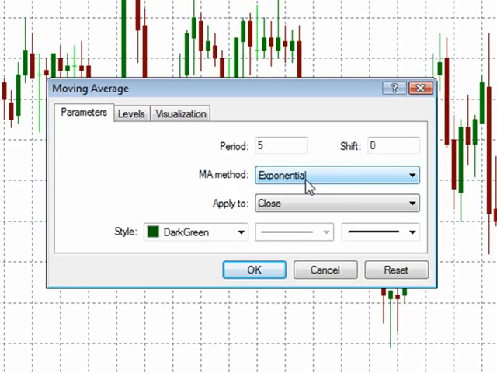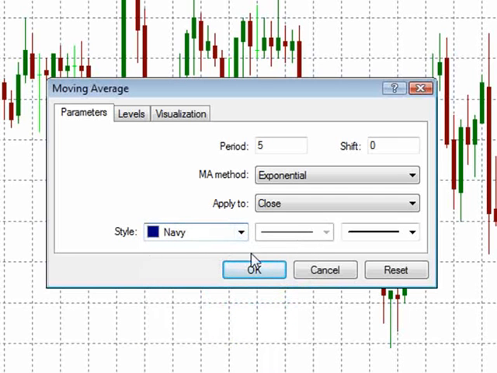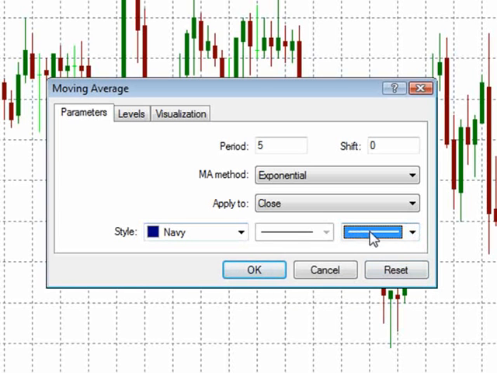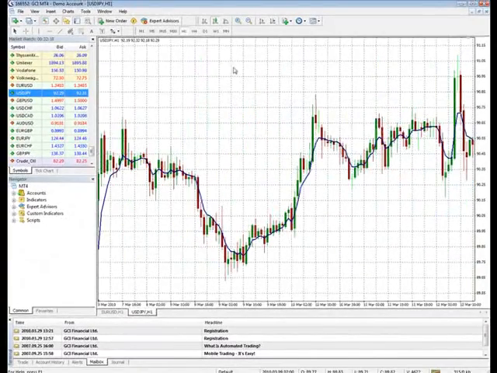We don't want a simple moving average. We want the exponential moving average, and we're going to make this one blue in color, so just select a blue color. And finally, when I do this, I like to have my lines big enough to show up. So I select the second one on there, and then I click OK. Now I've got a nice blue moving average on there.